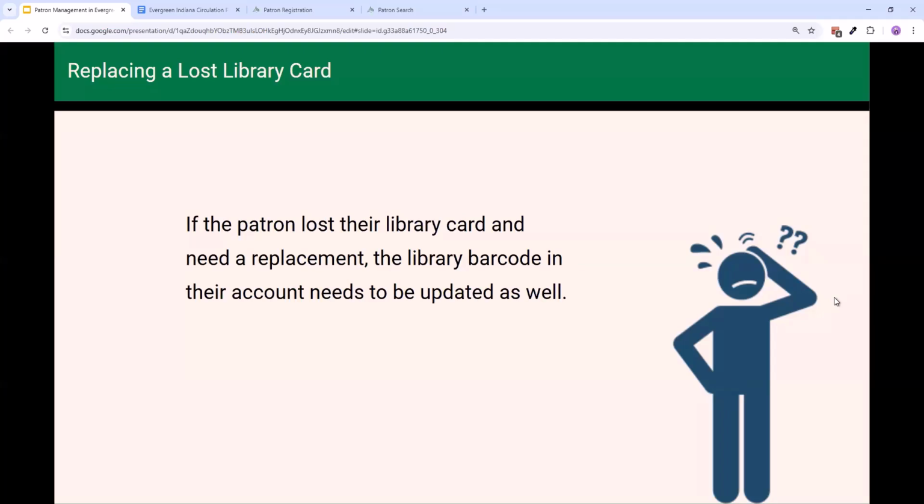If the patron lost their library card and needs a replacement, the library barcode in their account needs to be updated as well.